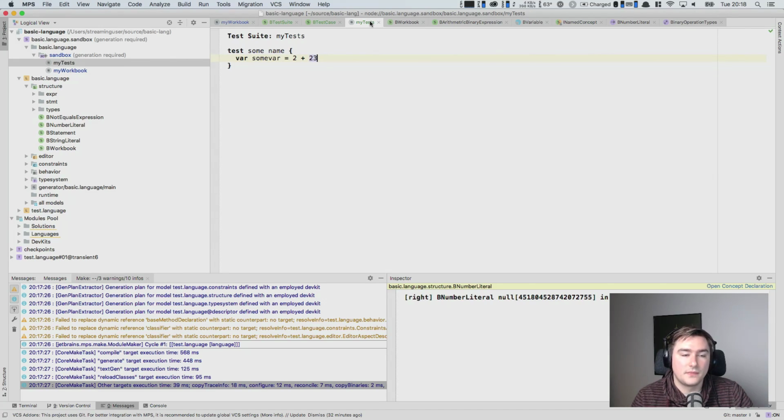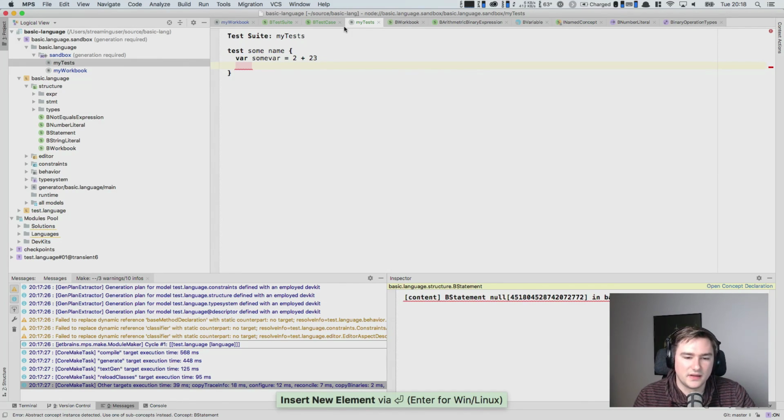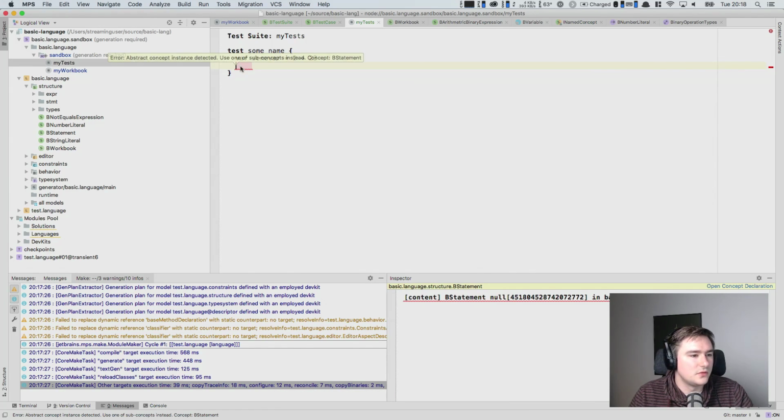And if we press enter here, yeah, this is what I was expecting. Similar to what happened with the workbook at the very beginning, when you press enter, MPS will not create an empty line, but just some B statement here, which is an abstract concept, so it's not allowed to instantiate.